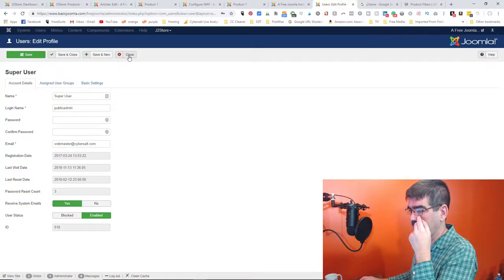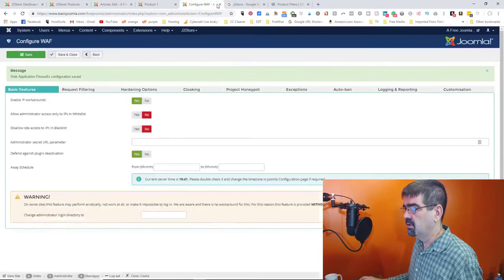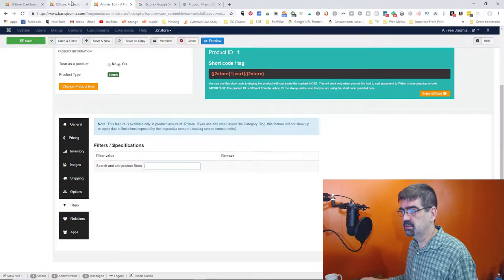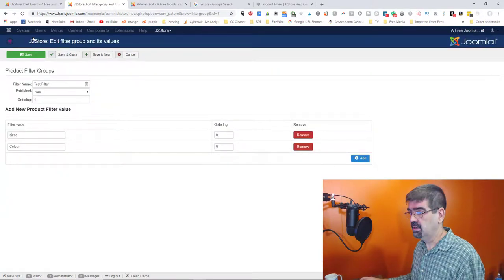So let's close that. Let's get rid of some of these tabs up here. You don't need that one. That one we can always open up again. Articles, J2Store, filters. Oh, yeah, there's test filter. And it's there, size, okay.